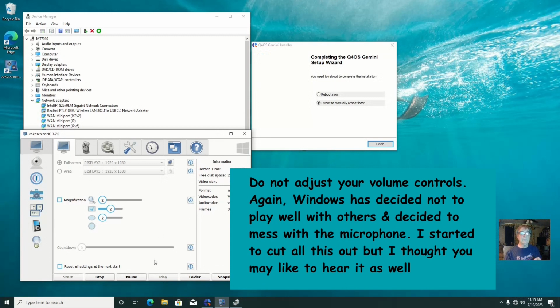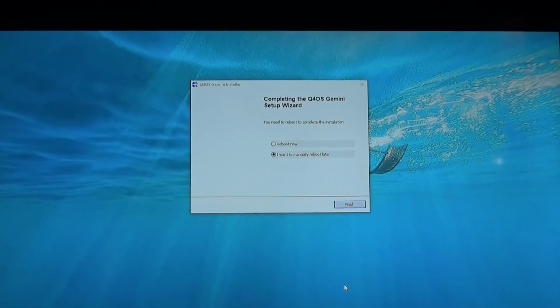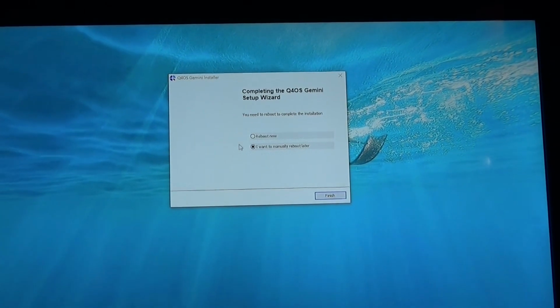So I'm going to stop this and I'm going to reboot and I'll try to capture that on the video camera and go from there. Otherwise, I'll be back in when I'm on Q4OS. Okay. So I'm going to reboot now. And we're going to boot into Q4OS.